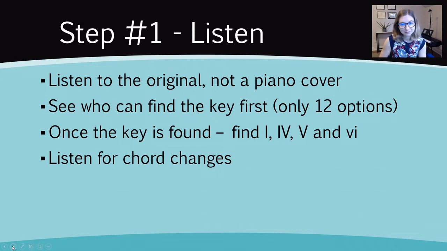And as you listen, see who can find the key first. This works really well in online lessons because you can each mute yourself, go to your keyboards or pianos, and see if you can play along, see if you can figure out, okay, are there black keys? Yes, okay, it's not C major. And start whittling down your options. Of course, there's only really 12 options. See who can find the key first. It might be your student, or it might be you.